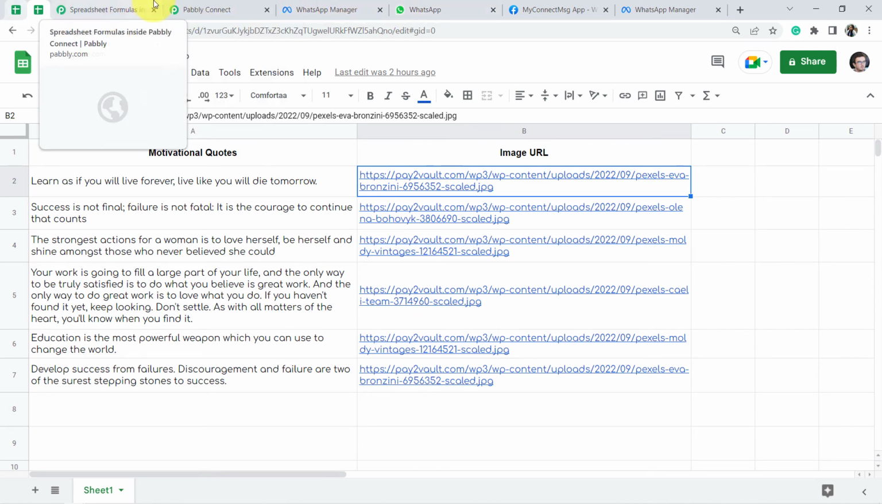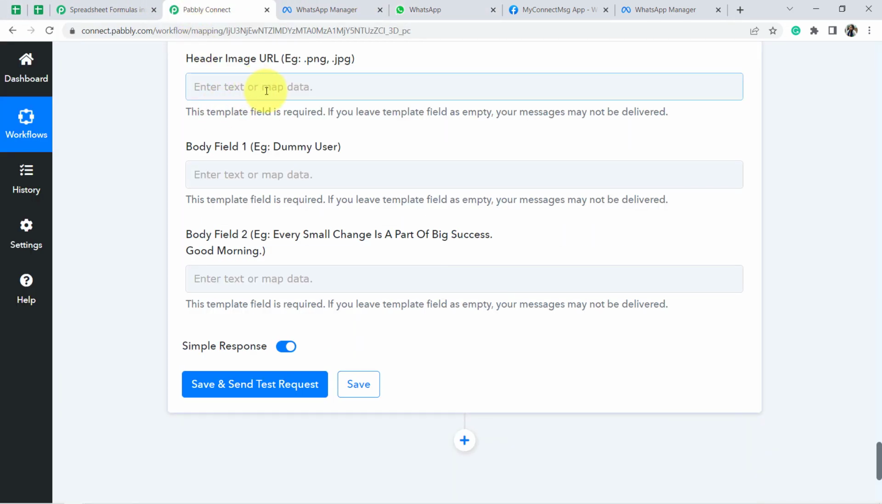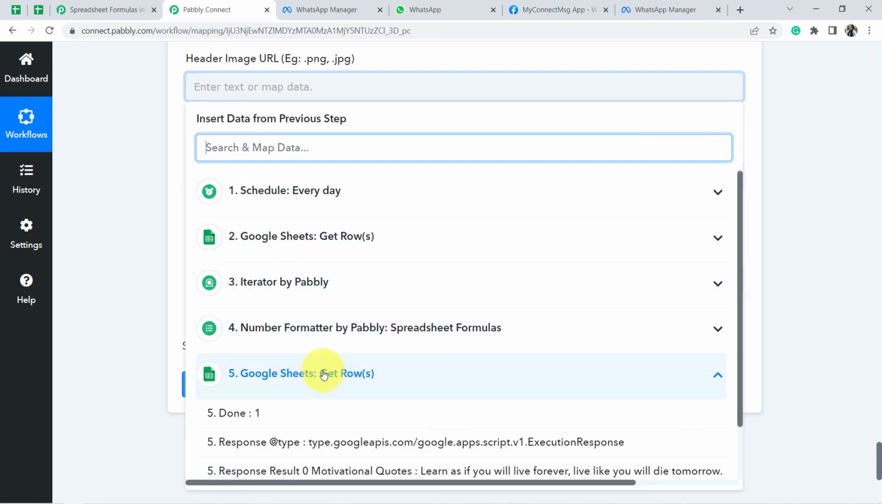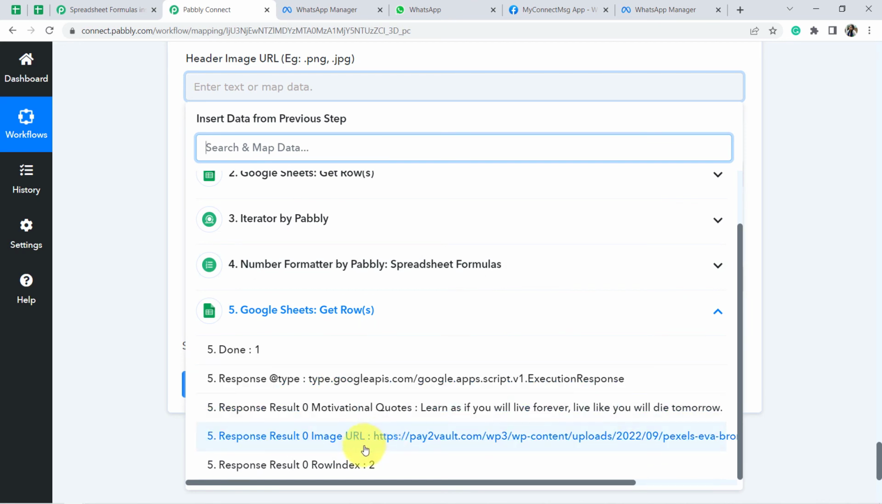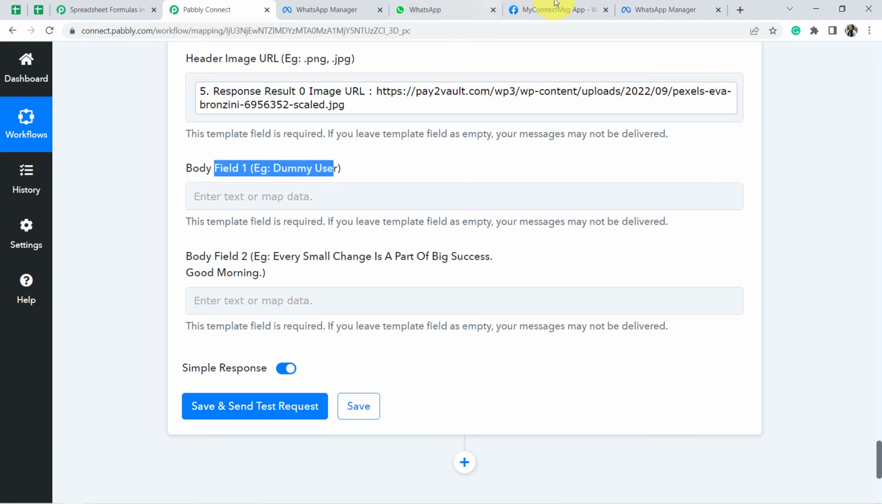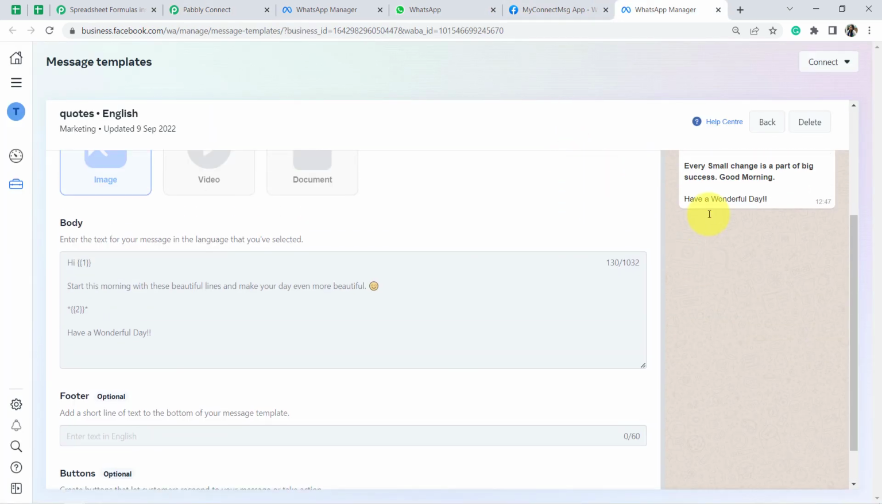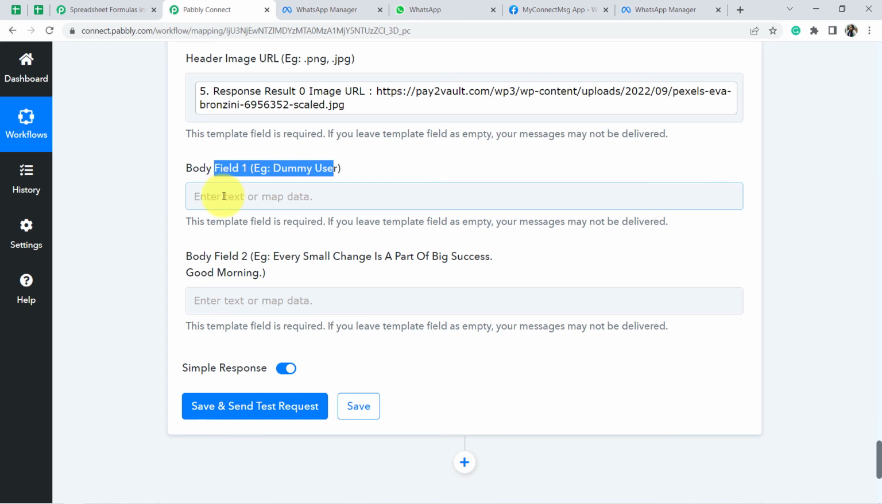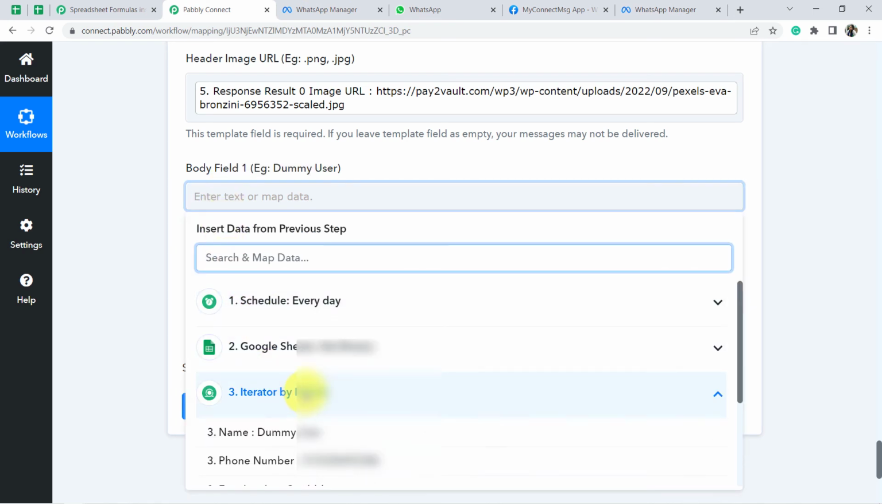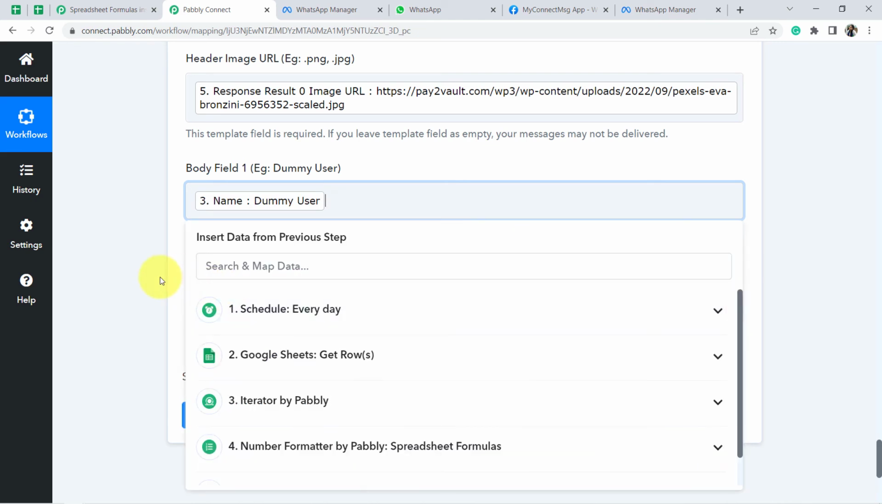All right. Coming back to Pabbly Connect, let's map the image URL. We will get this image URL again from the last step of the Google Sheet, and here you can find the image URL. I have mapped it. Now it is asking for the body field 1. Well, it is actually the name of the person. Let's map the name of the person also, which I'm going to get from the iterator step. This is the name of the person.